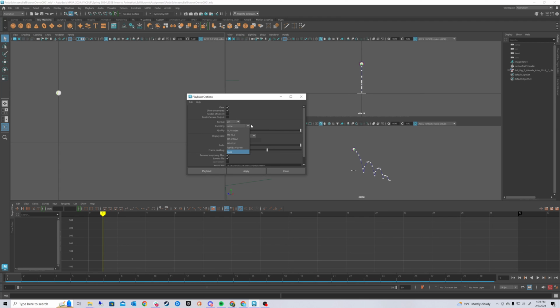There is another option for encoding. If you have audio, you can choose, I believe it's H.264 or 3. It's definitely got an H in front of it. But if you have audio, make sure you select the H option.